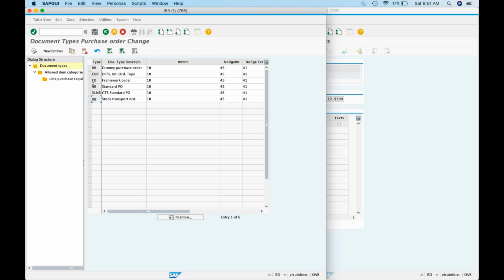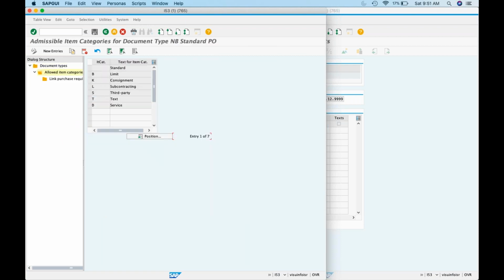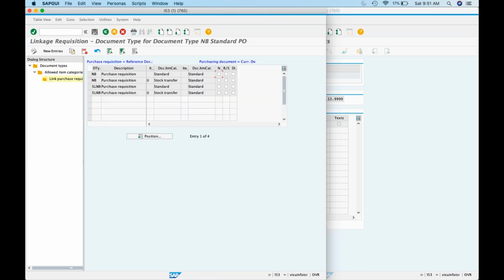Say for instance, in this purchase order, what are the item categories that are allowed? Standard, consignment, subcontracting, third-party purchase orders, text, service orders, and all those. Say for this order, which document types can I refer from? From a purchase requisition, I can convert it to a standard purchase order. From a purchase requisition, I can convert it to a stock transfer order. All those I can do.